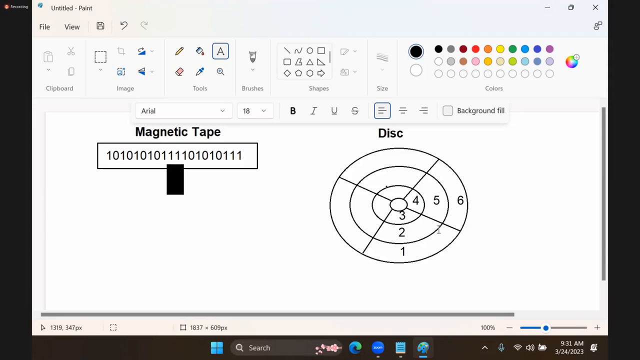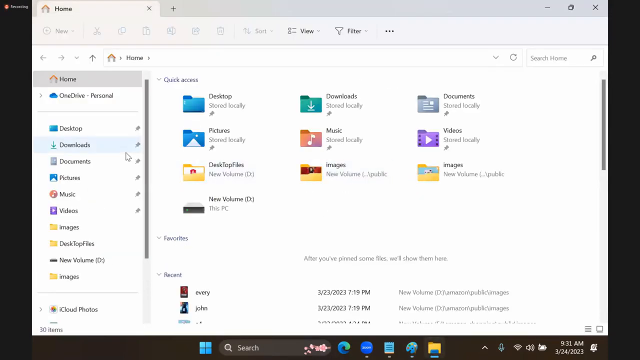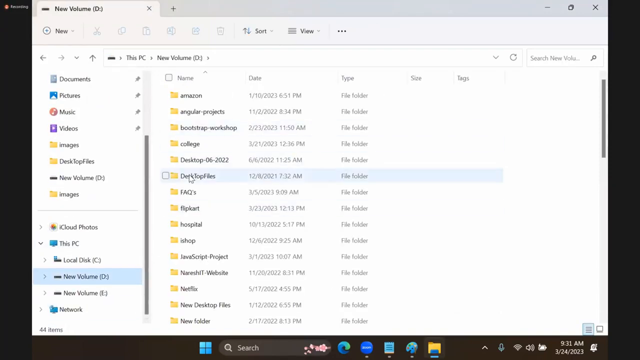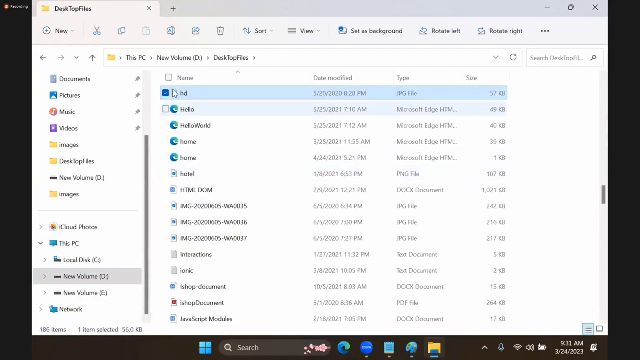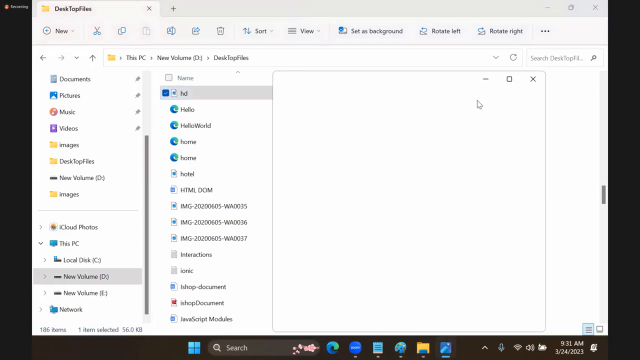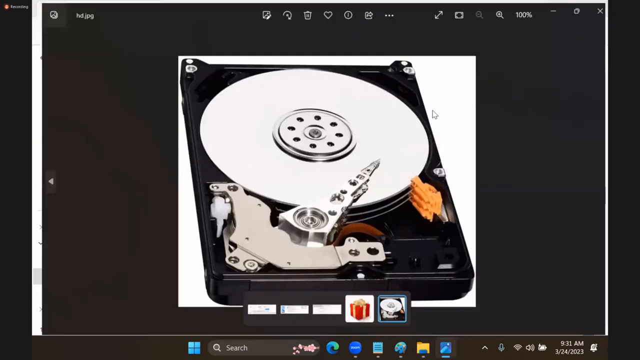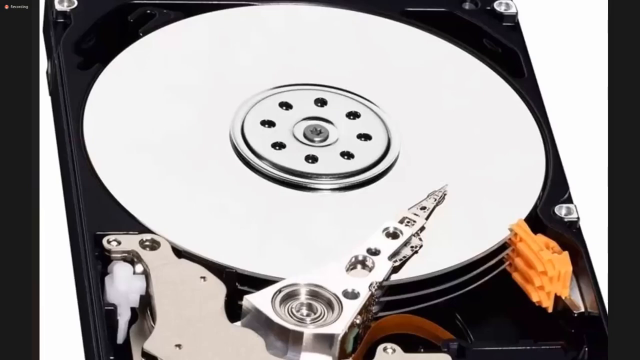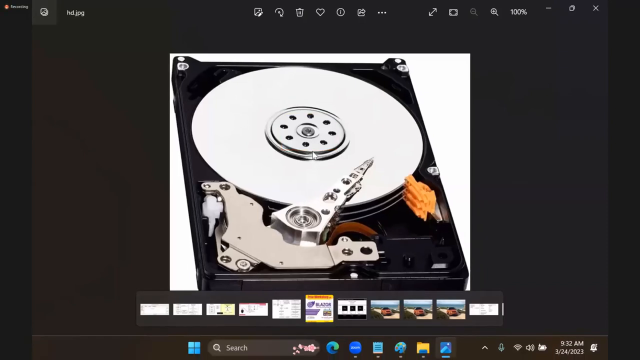Actually, I will show you a diagram. Internally, a hard disk looks like this. This is the hard disk internal. Inside the hard disk, there will be a disk. In this disk, this round is a spindle. That disk is attached to the spindle, so it will rotate the disk round.